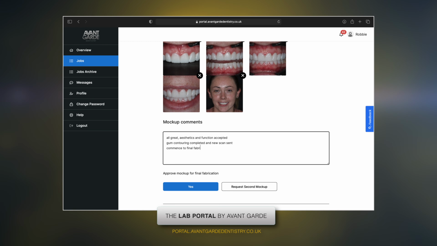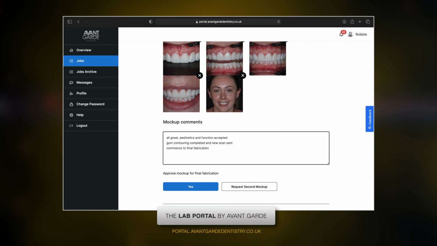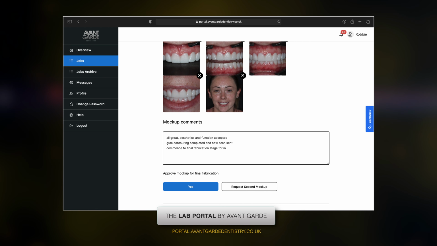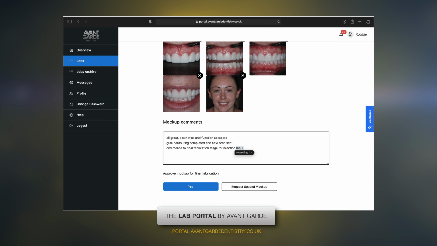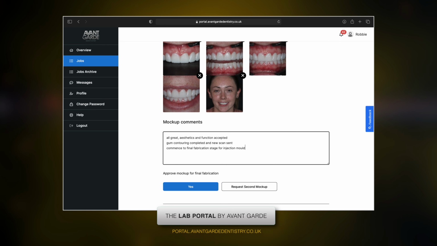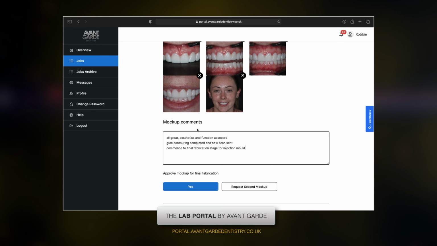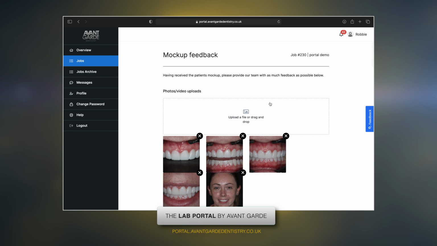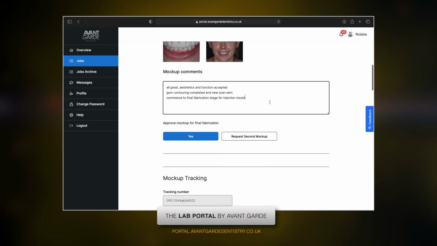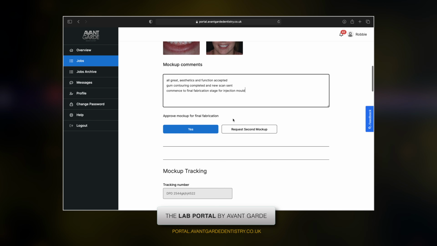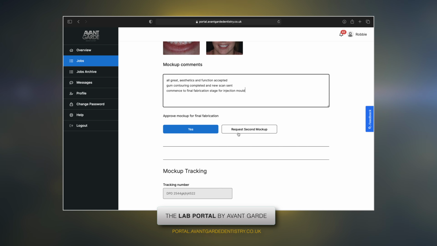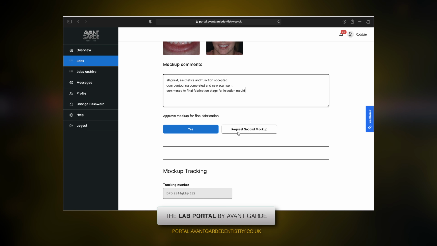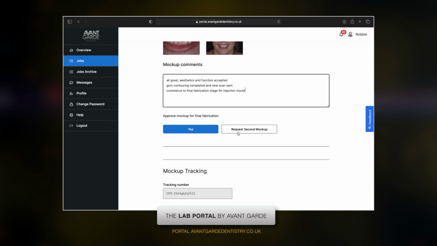So in this case, I'm saying to the lab, I'm happy. I'm now going to do the gum contouring utilizing the mock-up, and once I've contoured the gums, I'm going to send you a new scan to commence the final fabrication of the injection mold stents adapted to the new gum position. So I'll be saying yes to the approval. No need to request a second mock-up, but it's an option.